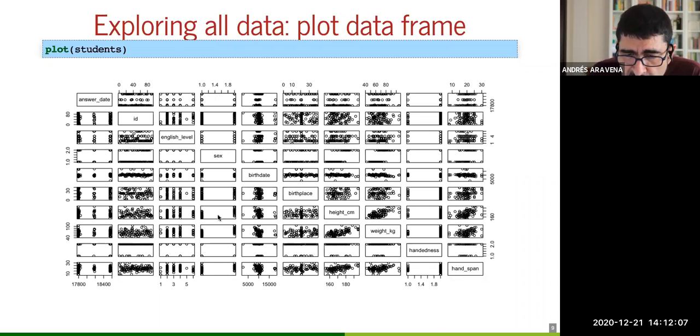Here is something that is not very easy to see, but we are going to see. This in fact is interesting. Sex in the horizontal and weight in the vertical, and you see that one is lower and the other is higher. Can you guess why? Well, let's go and explore this case.